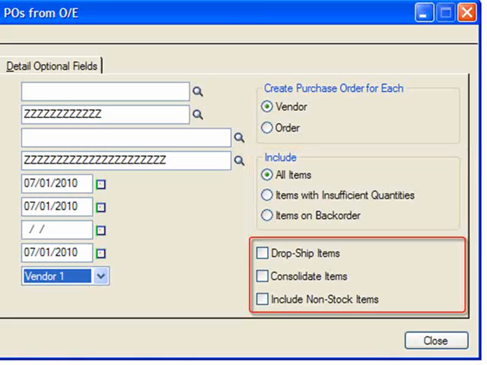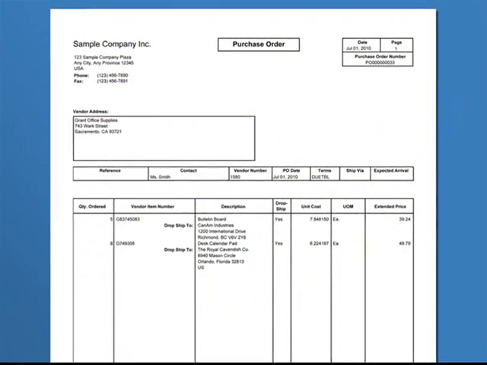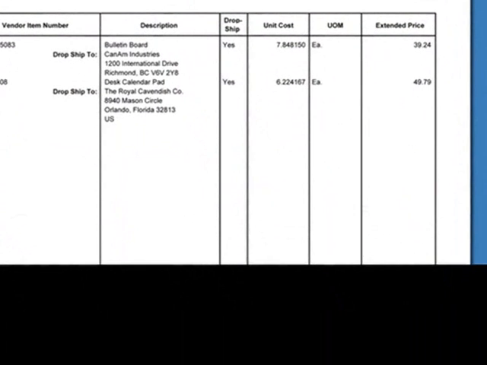Now let's look at the final set of options. If you select Dropship, this will be noted on the PO along with the ship to address. Note that if you selected Create Purchase Order for each vendor, and there are items from multiple customers on a PO, the applicable ship to address will appear with each detail line.